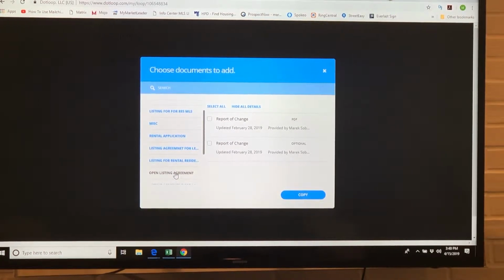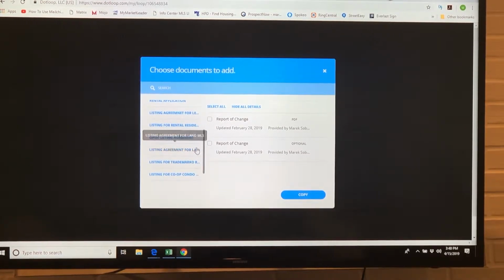Somebody asked me before if you have an open listing, that's on it. Then you also have a listing agreement for land, listing agreement for the office. You put this up, or you already did? Yeah, I already did. But we don't have access to this, we have to do our own. No, this is you accessing. This is the same thing I have right now, I'm showing. When you logged in, you have all those documents.